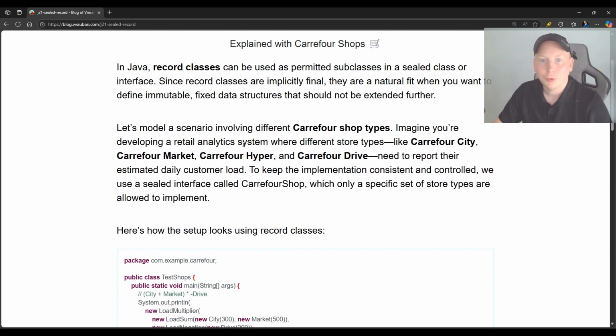Let's model a scenario involving different Carrefour shops. Imagine you're developing a retail analytics system where different store types like Carrefour City, Carrefour Market, Carrefour Hyper, and Carrefour Drive need to report their estimated daily customer load. To keep the implementation consistent and controlled, we use a sealed interface called CarrefourShop, which only a specific set of store types are allowed to implement. Here is how the setup looks using record classes.